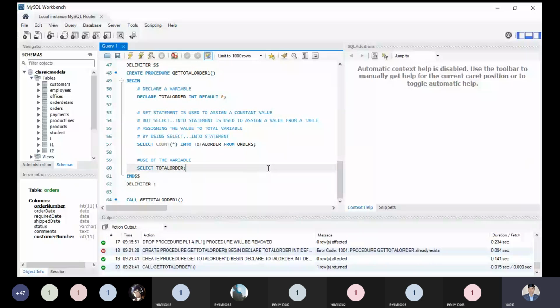So now we are creating the procedure total order. The order one is already created right now, so I'm just changing this to order two. I'm creating a procedure get order two, and I'm declaring the variable total order, initialized with the zero value. We are not using the set statement to initialize a constant value. We are using the total variable to fetch the total number of records in the order table. So by using a select into statement, we will get it. So let me execute this query.